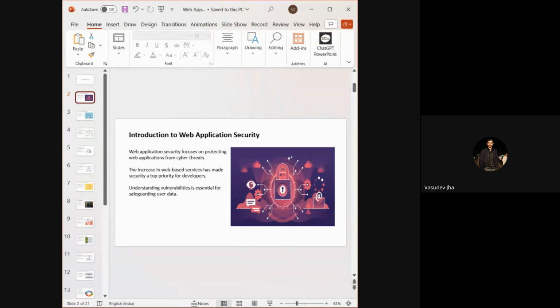A very simple example: you guys are currently on Google Meet. That is a web application, an application which is running on the web. Very simple meaning. In VAPT, we are widely doing web VAPT.